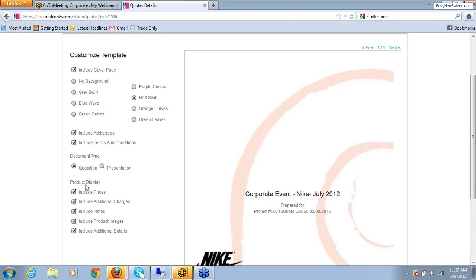Right here, when you get into the quote, you can look at how that product is displayed on the quote. So you could check to include pricing, additional charges. If you didn't want to include the additional charges, you could uncheck this. If you didn't want to include notes, maybe you thought your quotation was too long, you want to just take out some of your notes, you can choose to include or exclude product images.